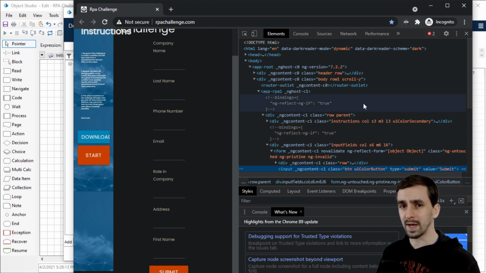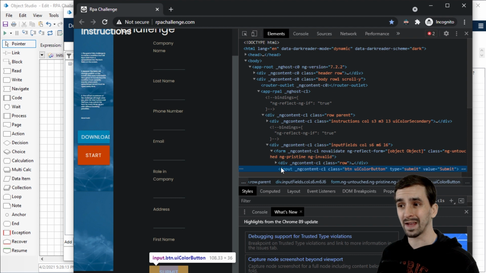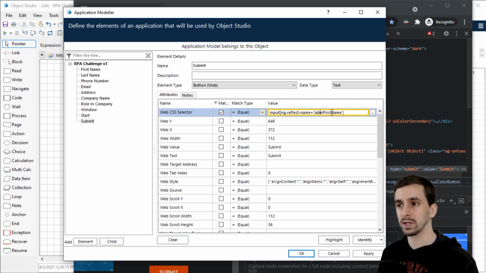We're not going to use the same CSS selector though, because in this case, I'd say the best thing for us to use is value submit, because I think that there aren't any other inputs that have a value of submit. So let's go back over here and change. So this is going to be submit. Excuse me, this is going to be input. We need to change it.